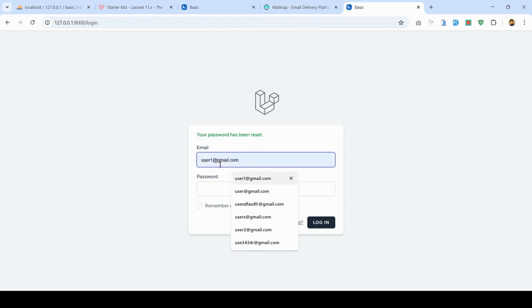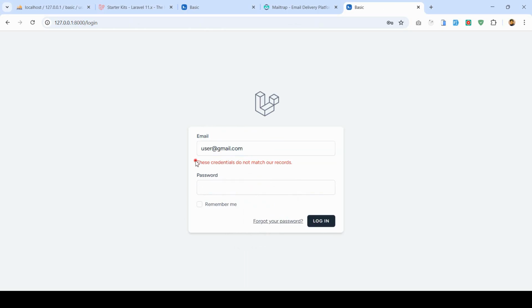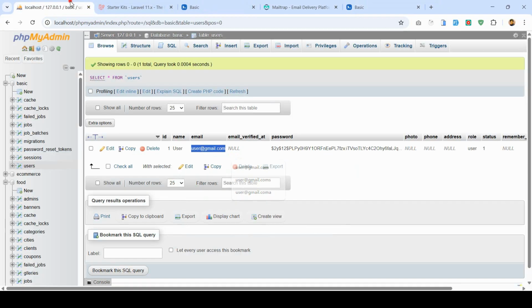I want to log in with the user, user@gmail.com, and the password. Before, I used Udemy12345. Let's check whether it works or not. Now click it. You can see we automatically get the default credential error message: these credentials do not match our records. That means for this email I had used a different password, and now I have reset this password.